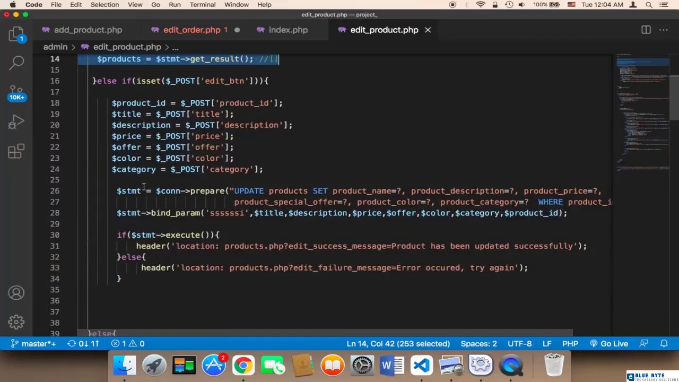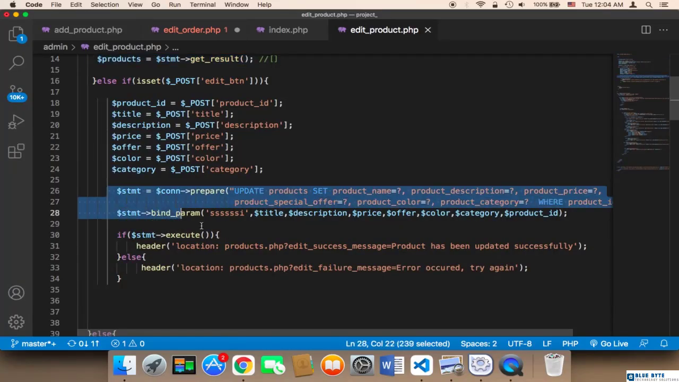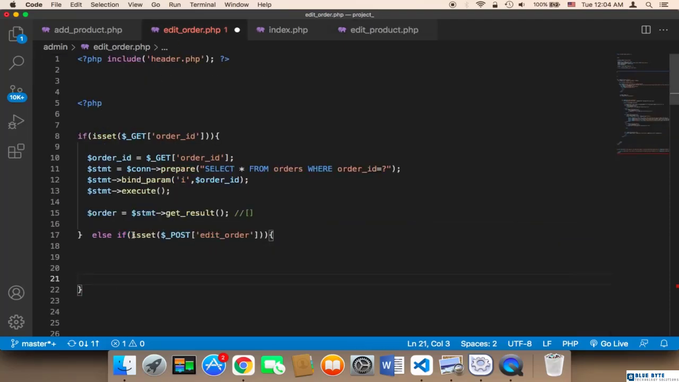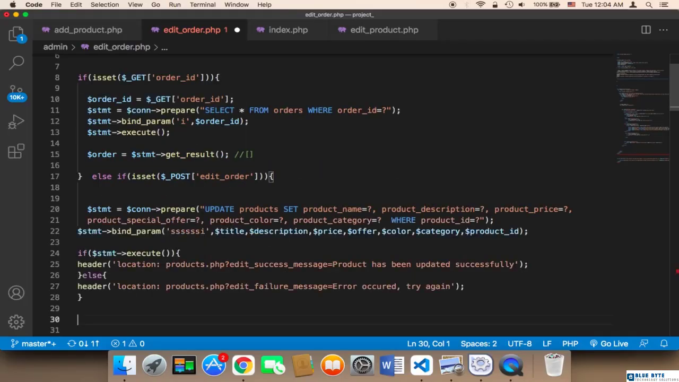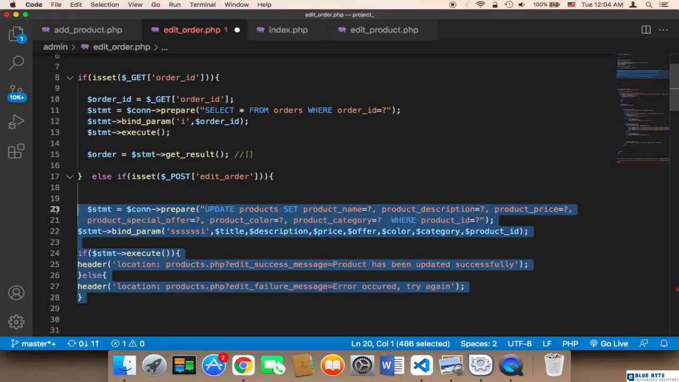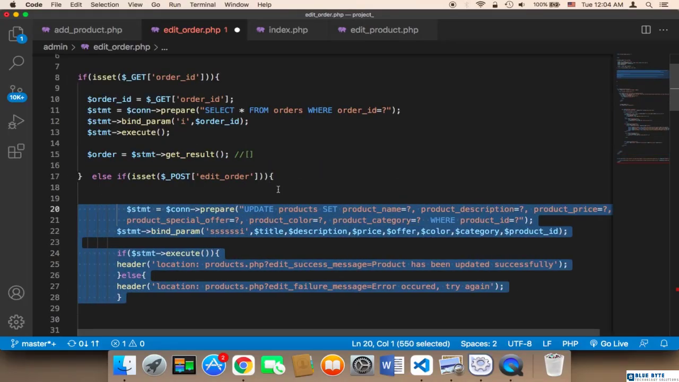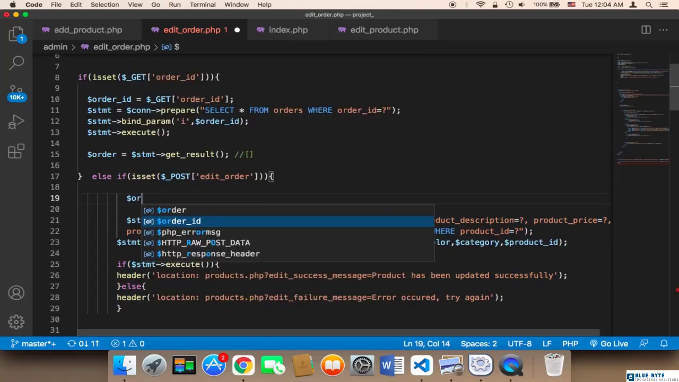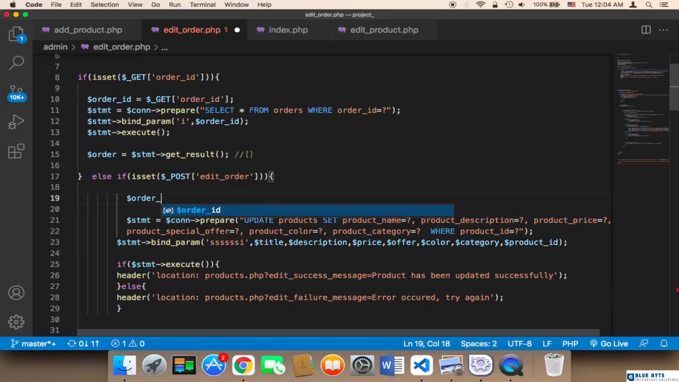So I'm going to copy this code, actually. This line, these lines. And then I'm going to paste them in the edit order here. And we need to edit a few things. Let me first push this. First, we need to get the order status. So I'm going to say order_status.